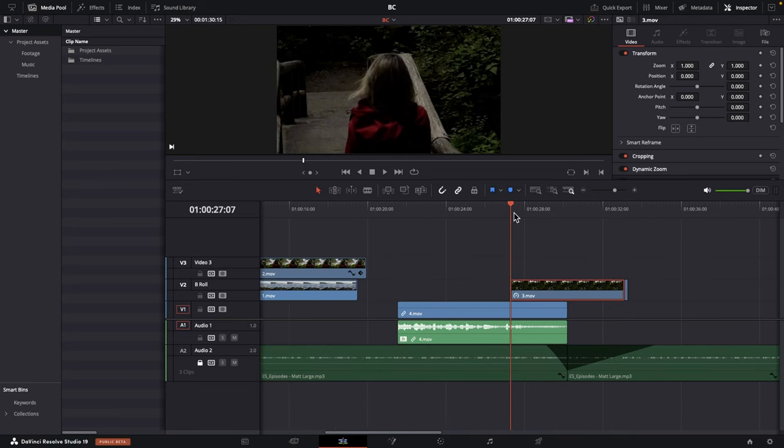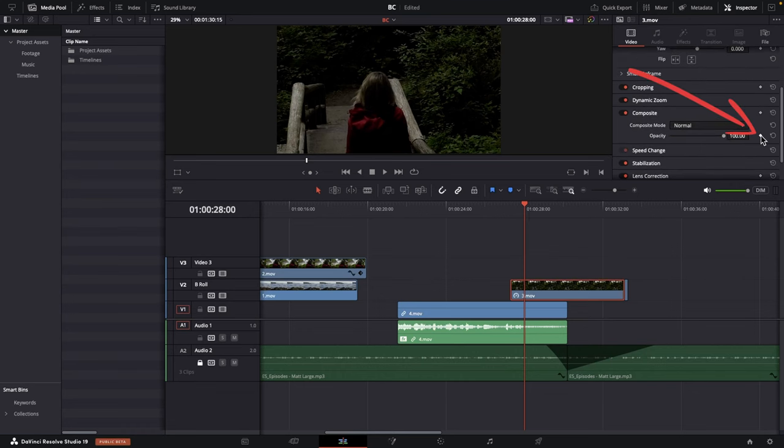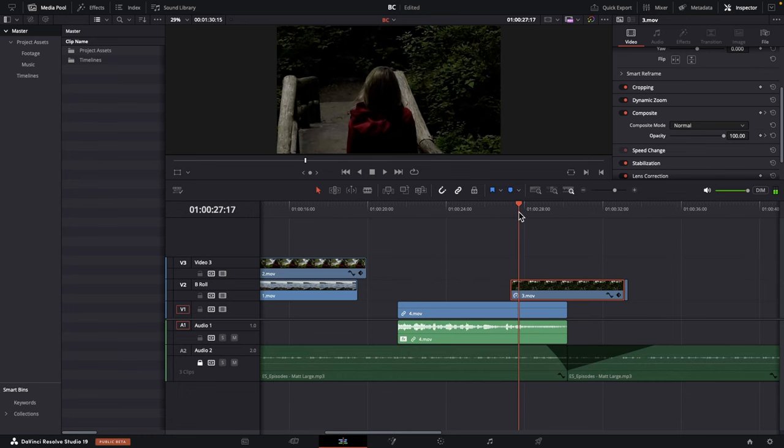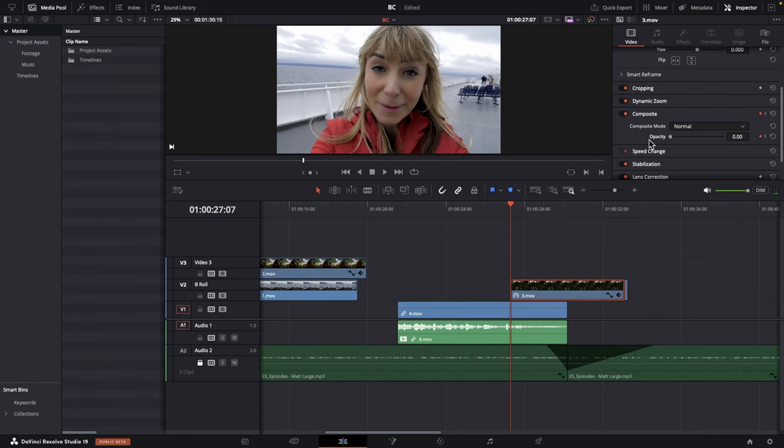Let's move our playhead about 10 frames into the clip, go up to composite, and press on this keyframe to hold the opacity amount that currently shows, which is 100%. Now let's bring our playhead to the beginning of the clip and drag this opacity slider to 0. Doing this will automatically add another keyframe to hold the opacity amount of 0 at this point in the clip.